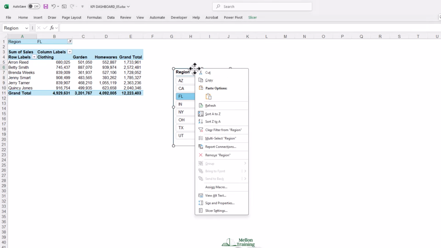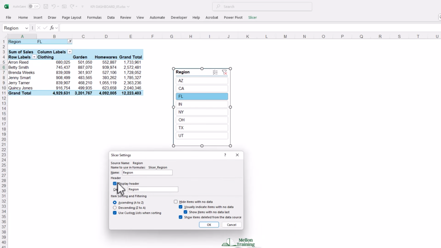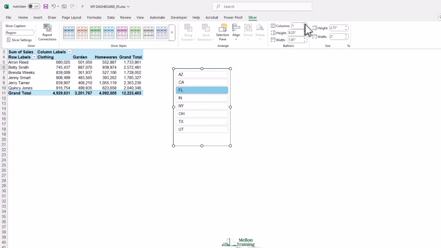Right-click on the slicer. The first thing I'm going to do is get rid of the description at the top. Choose Slicer Settings. And then where it says Display Header, I don't want it. Some people like it, but I'm not a big fan because you can actually replicate the same things just by holding the Shift key or the Control key. Now I want to choose 8 columns. So, where it says Columns from the Slicer tab, change the 1 to 8, then you'll need to manipulate this so it changes and has all of our states.